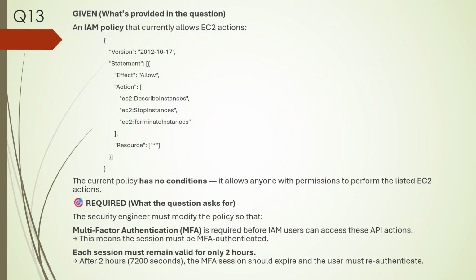So for question number 13, you will be given this policy. If you look at the policy, it's an EC2 policy. It has describe instances, stop instances, and terminate. The resources, it's for everybody, right? Or resources for all EC2? All EC2. Oh, no, all resources, not just EC2. All the resources can describe EC2, stop instance and terminate instance.